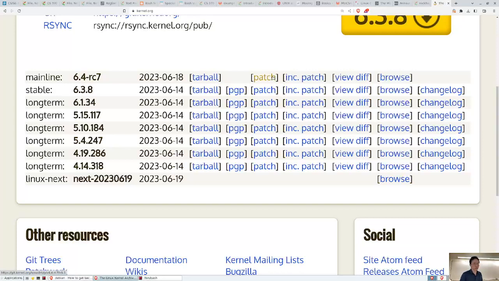So what do they make available? They make the patch available, or you can also view the diff. Different patches, incremental patches. These patches are the differences between this version and the previous version. So you only have to download the differences in the form of these patches. These difference files are going to be much smaller than the entire thing.